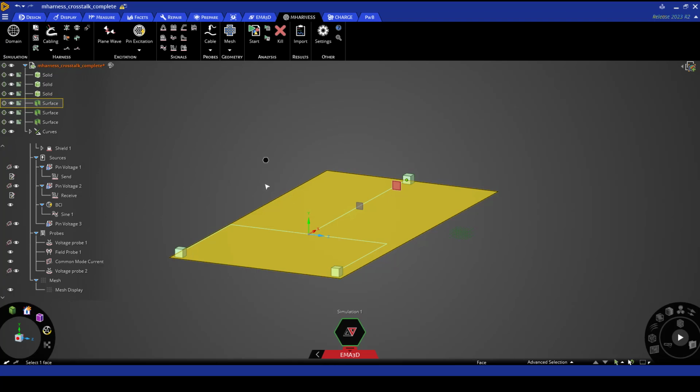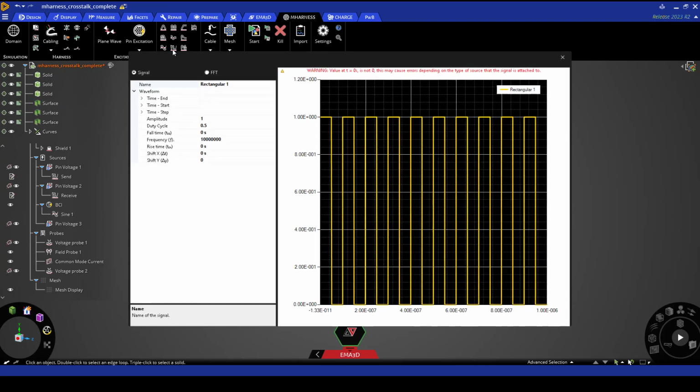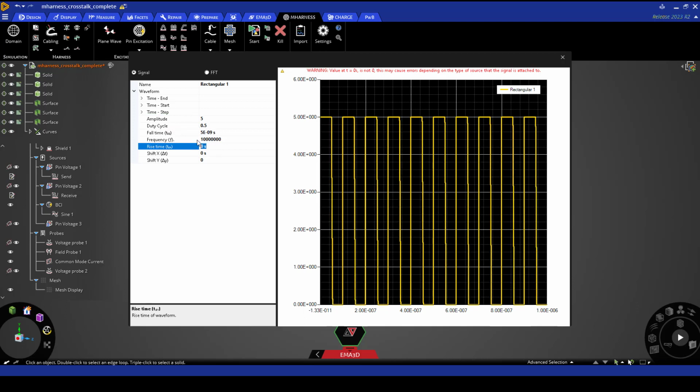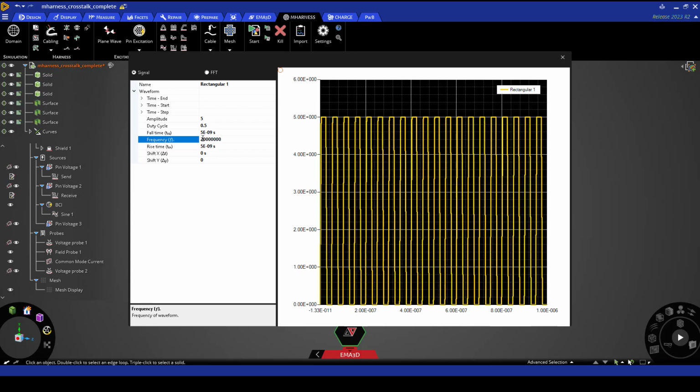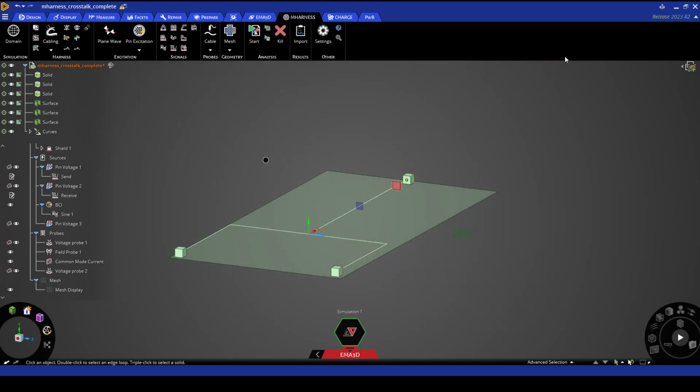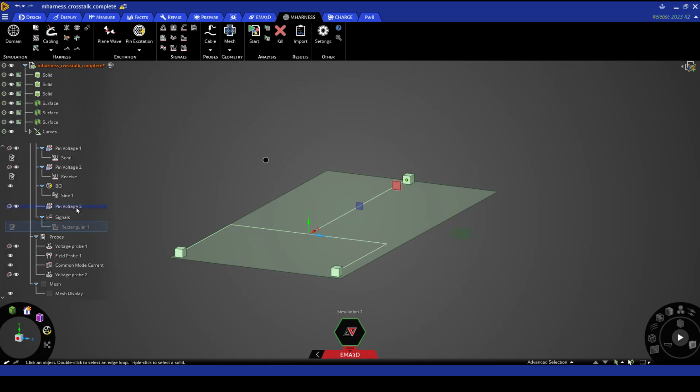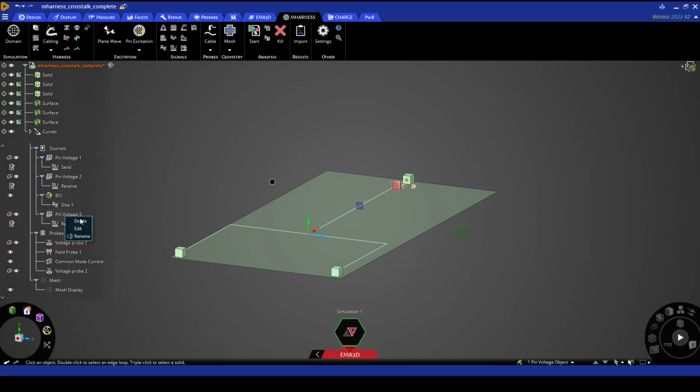Now we need to select a waveform for the pin excitation. So let's click on rectangular. I'll change the amplitude to 5. Here we can set the fall time, the rise time, the frequency. Now let's drag and drop the signal under the pin excitation. I'll rename it conductor. And we'll do the same here.